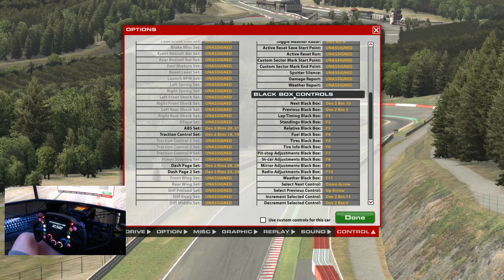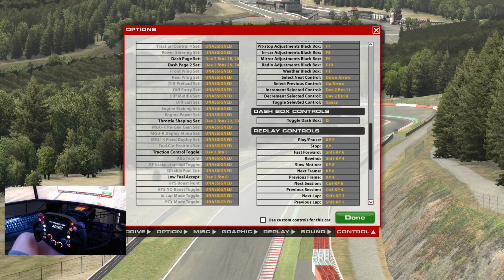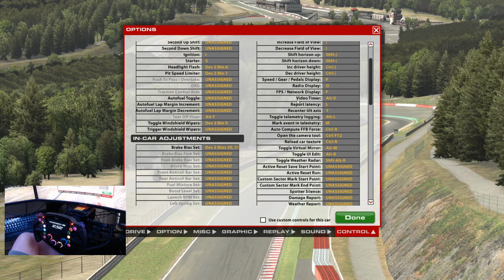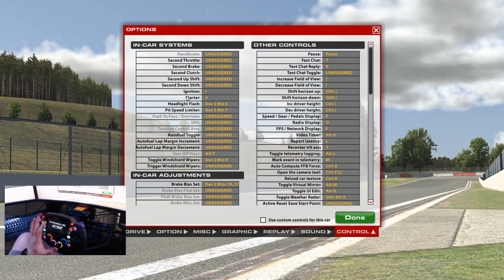Now in here there's a lot of different options, but there's not a lot of stuff that you actually need to worry too much about, particularly if you're just starting out in the MX5. Things like ignition and start, you can see I still have them bound to the keyboard because I use the accelerator pedal and the auto start function to do that, so I don't need to have them set on my wheel.